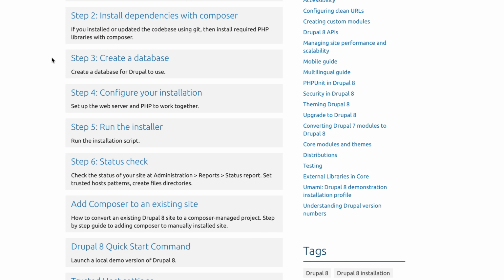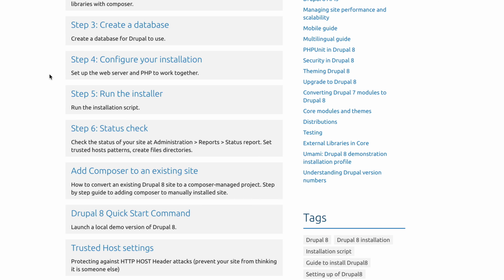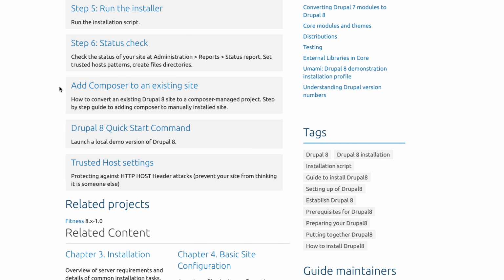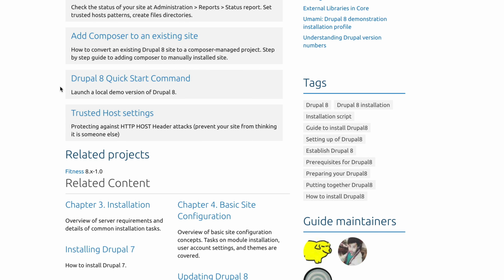Step 3, create a database. What's a database? Step 4, configure your installation. What's PHP? Step 5, run the installer. Step 6, status check. Add Composer to an existing site. What is a Drupal 8 Quicks? Okay, you get the point. This is confusing. There's a better way to do this.